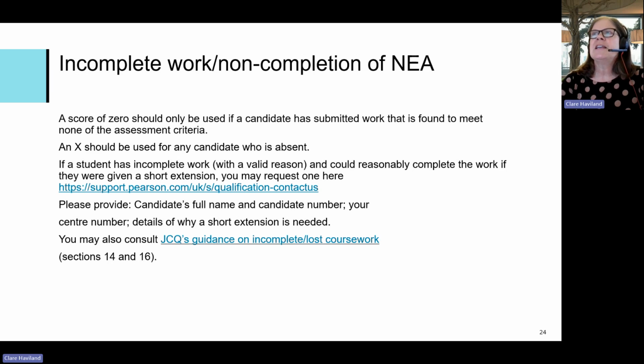If you've got incomplete work, then there may be the possibility of getting a short extension. So if you've had a student who's been ill a lot and we're into April and it's looking difficult for them to finish by the 15th of May, you can contact us and ask for a short extension.